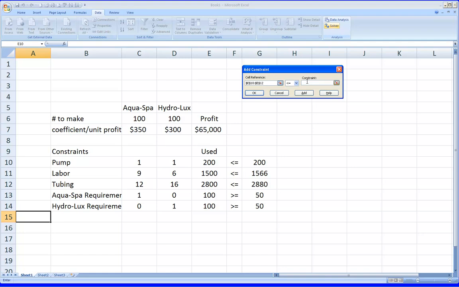Constraint is the resource availability. In our case, they are in cell G10, G11, and G12. You highlight and select those 3 cells. Here we go. Basically, what we just did means the number of pumps we are going to use is going to be no more than 200. Number of hours of labor we're going to use is no more than 1,566, and so on and so forth.